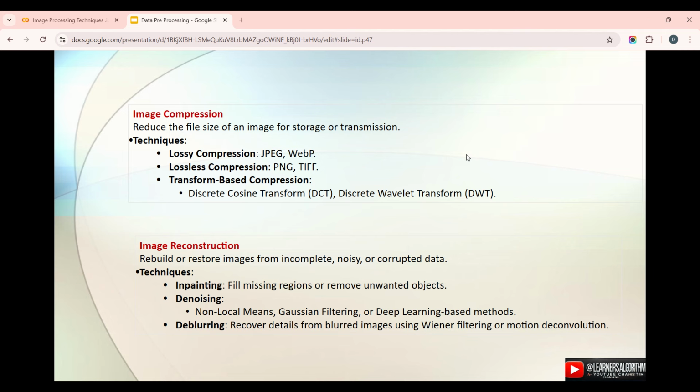In deblurring, we try to recover blurred images back into normal pictures, right? So we use motion deconvolution and Wiener filtering to deblur the image.